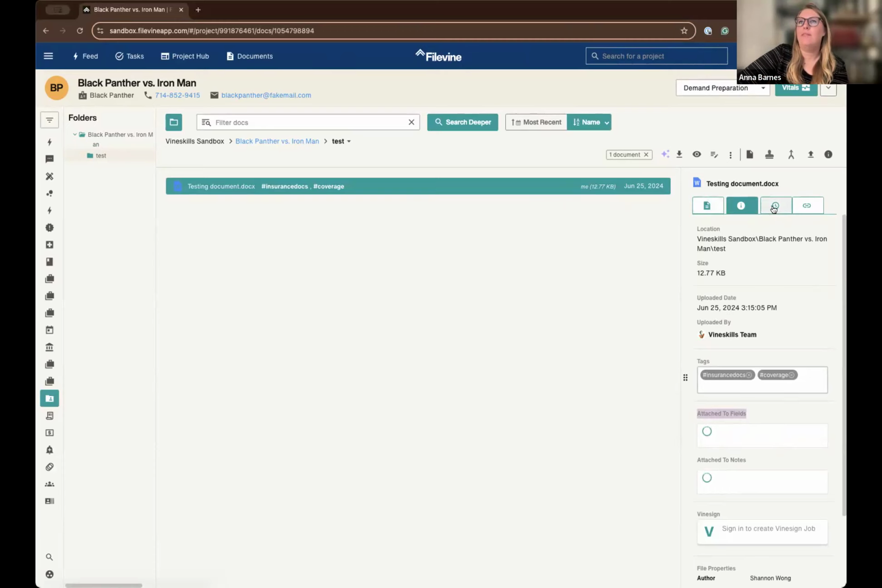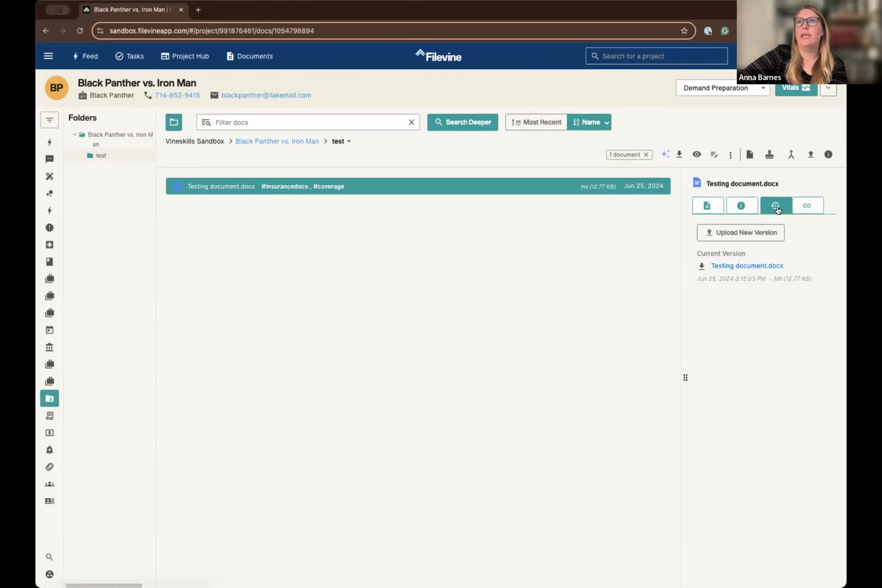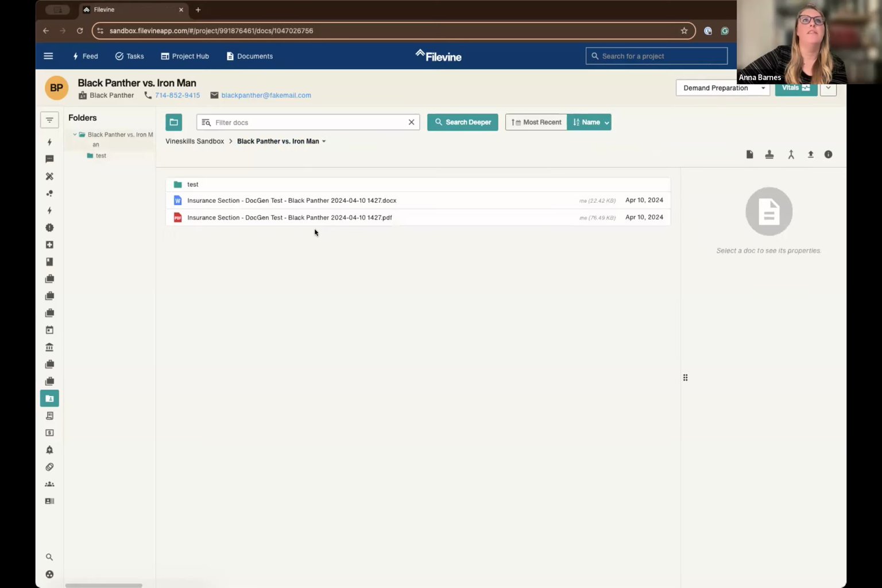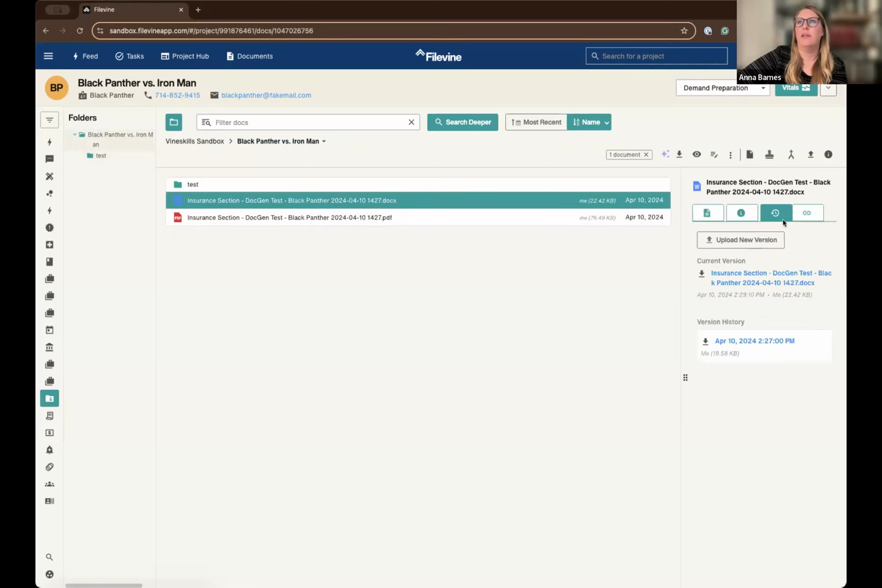This next tab at the top, the little clock with the arrow, is a super helpful tool. This is going to show you all of your version histories of this document. So for this specific document, we only have one version. Let's see if maybe these have various other versions. So here we can see we have our current version and then this original version.